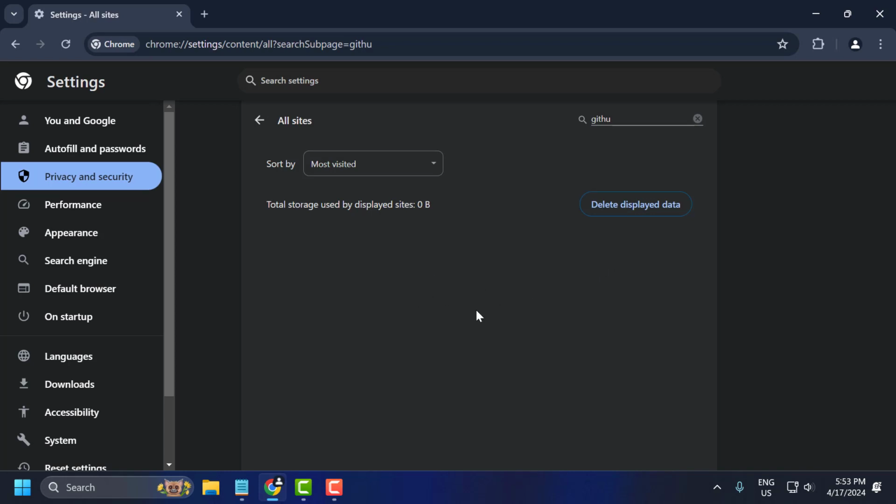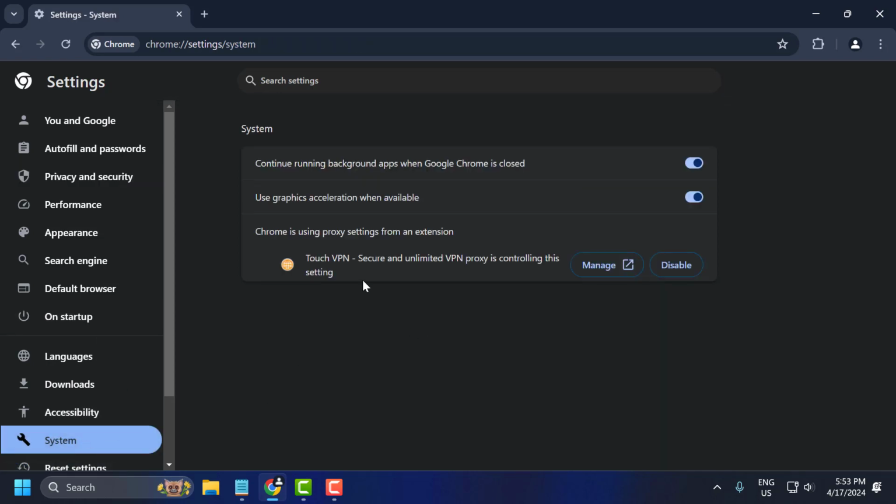The second step is to turn off hardware acceleration. To do this, on left side select system. On right side, use graphics acceleration when available. You just need to turn it off. After turning off the graphics acceleration, select relaunch.